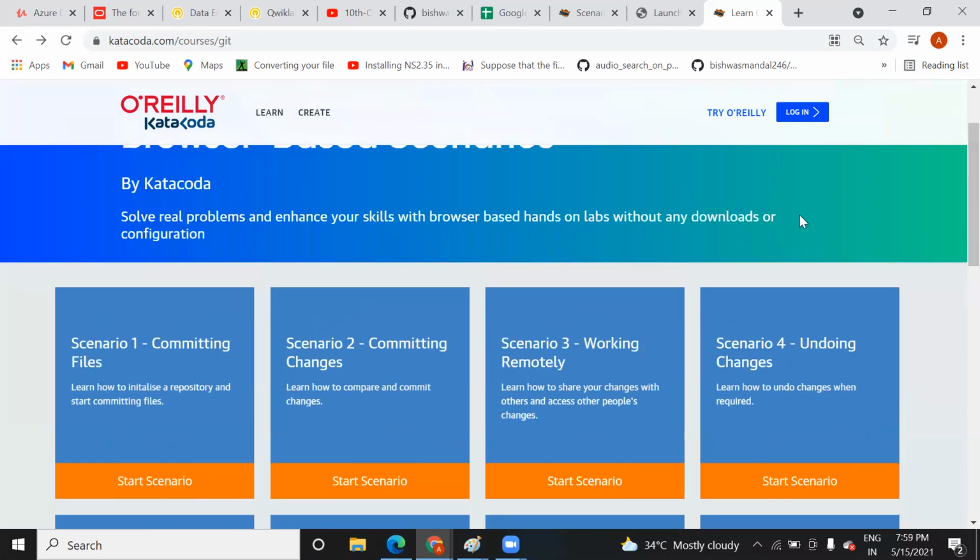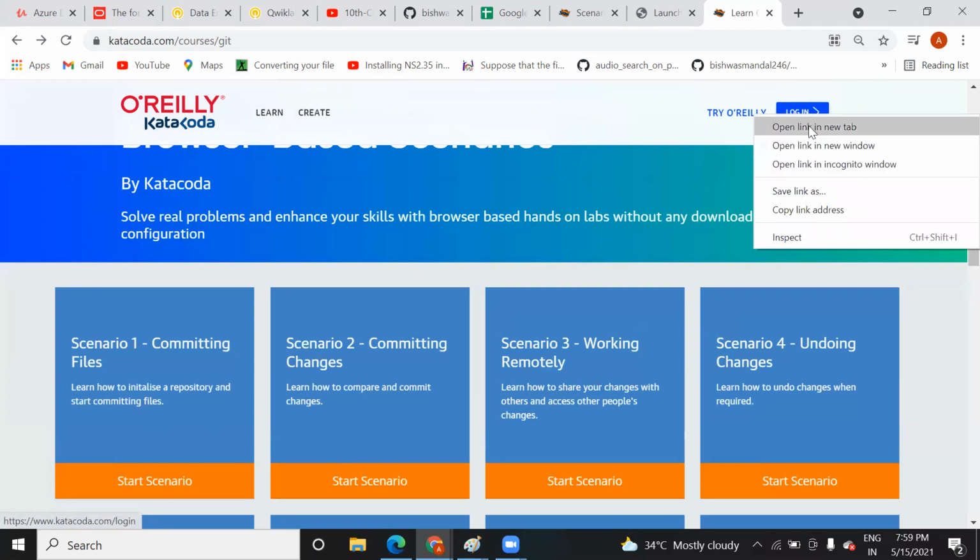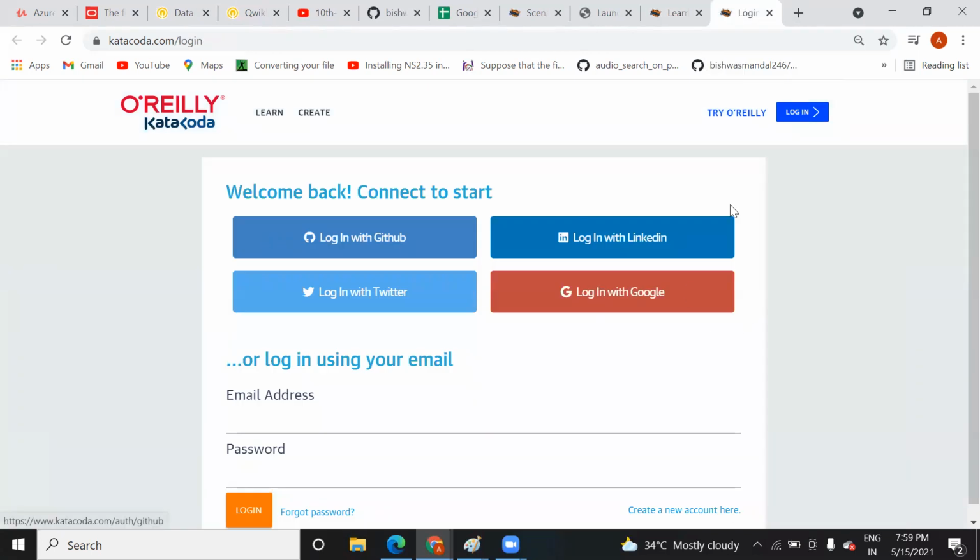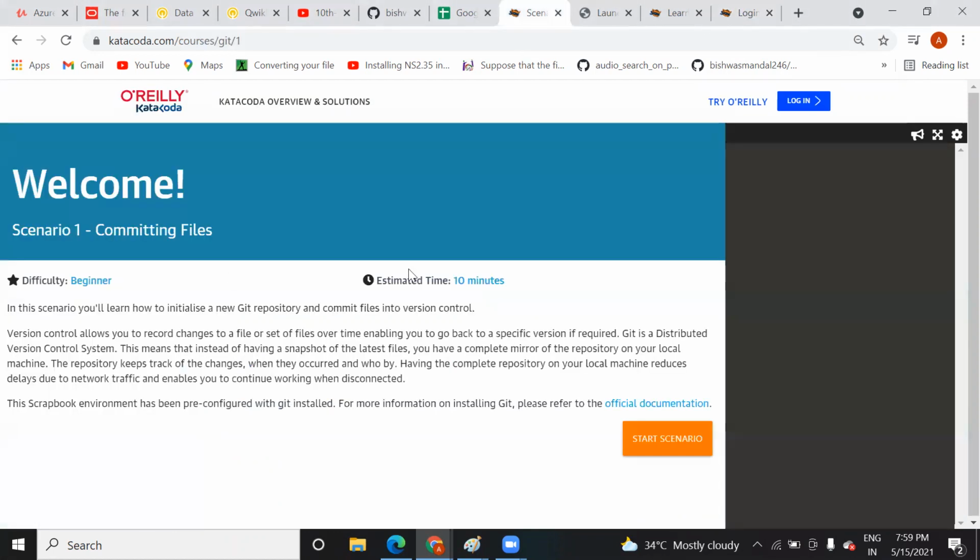When this screen appears, you just need to click on start scenario. In order to start the scenario, you need to click on login. When you click on this login button, you get several options. Let me show you. You can log in with any one of these and start working. As I have already logged in, after login you will see this screen on your system. This is the first screen, so let's start working.